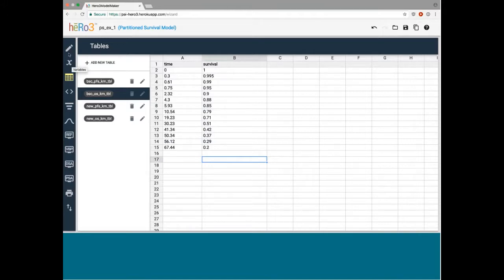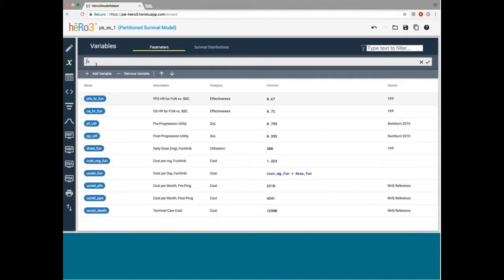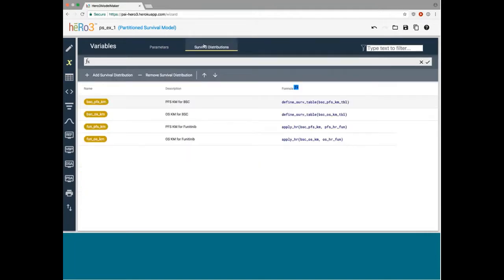that we've digitized prior to building this model. And so what we're going to do is take those tables, and in the variables page, we go to the survival distributions tab, and this is where we're going to start defining our survival distributions. The first thing we're going to define is a survival distribution we're calling BSC PFS KM. So this is the PFS Kaplan-Meier for BSC. And we're using a helper function called define serve table. Define serve table takes as an argument this table that we've defined.